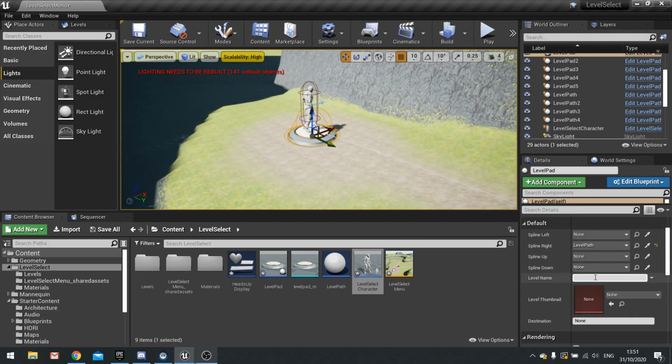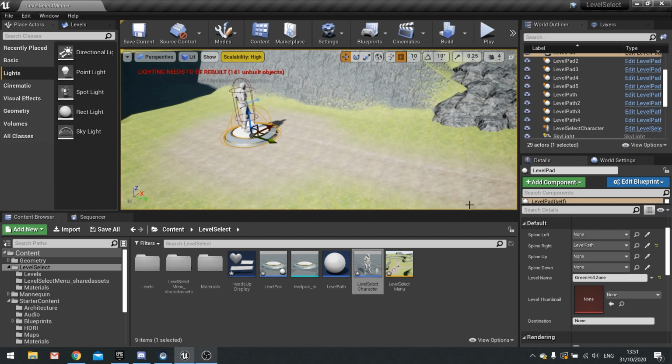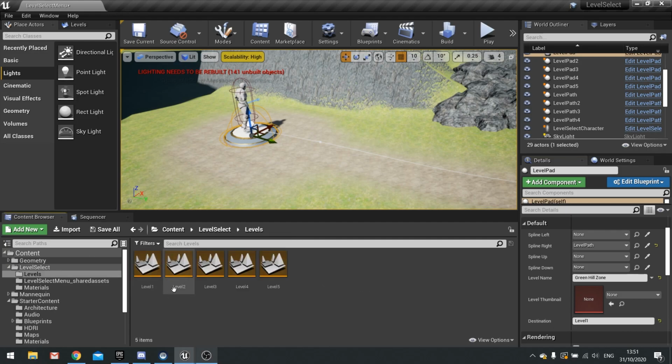So this one here, let's change the name of it from nothing to, we'll go Sonic, we'll go Green Hill Zone. And the destination is going to be level one. And the destination has to match the name of your individual levels. So I've named my levels 1, 2, 3, 4, and 5. So I'm just naming mine level one.